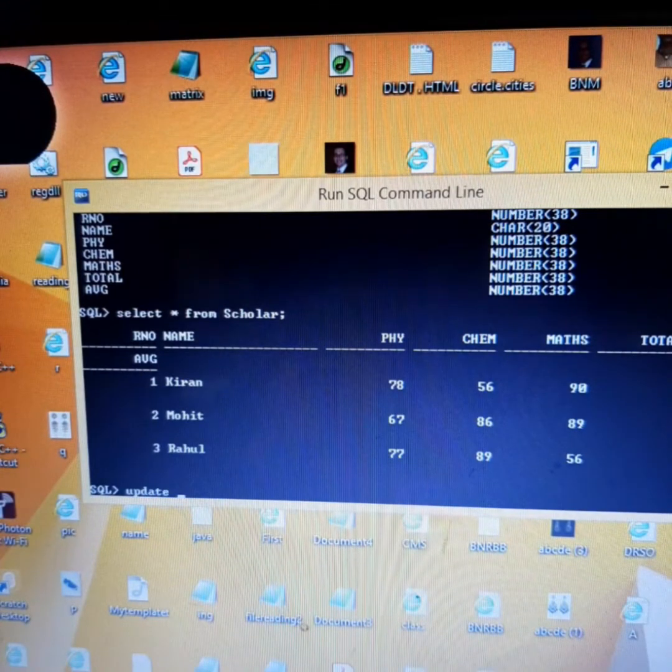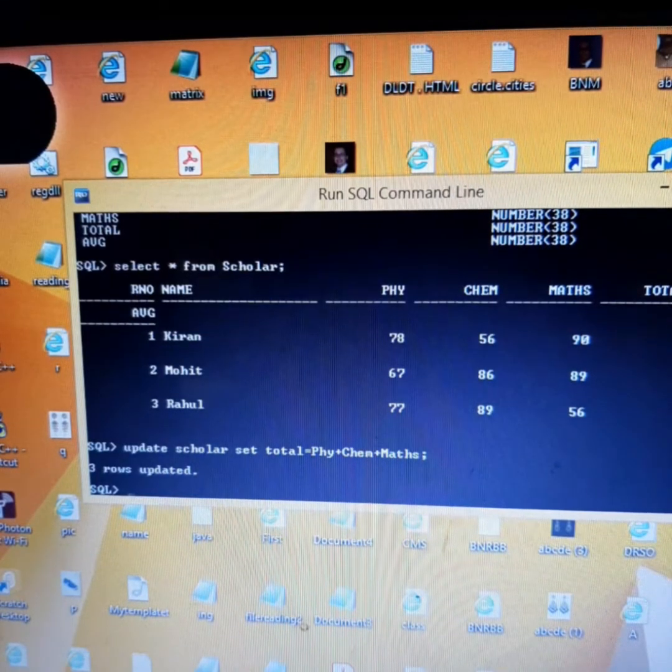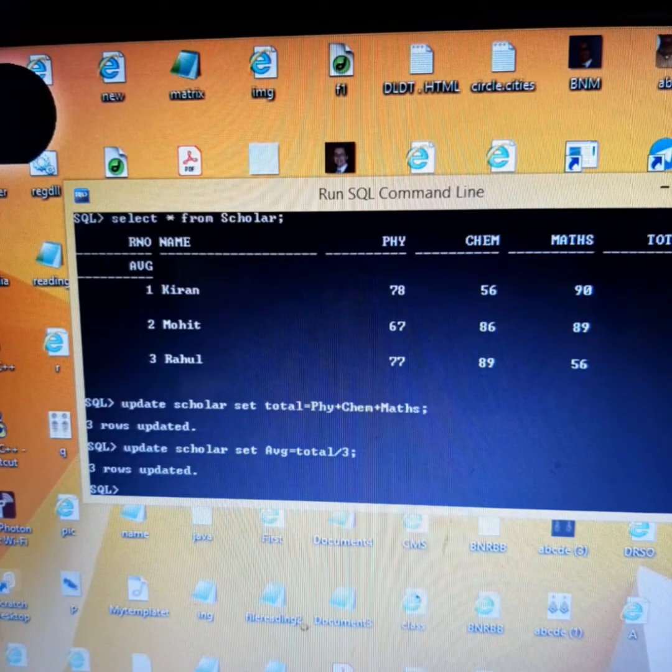So I'll write here update scholar set total is equal to physics plus chemistry plus maths. This is going to update the total. Then I can write here set average. I'm repeating this command again, but this time I'm changing it to average is equal to total divided by 3. So let's see with the select command.